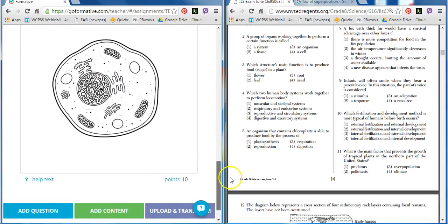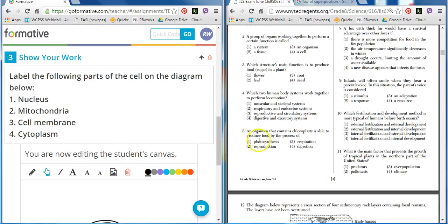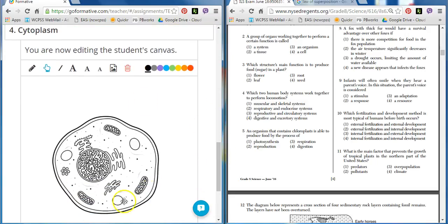There's a show your work question. Or if I wanted students to show their answers, I would just write my question here and leave a completely blank canvas.